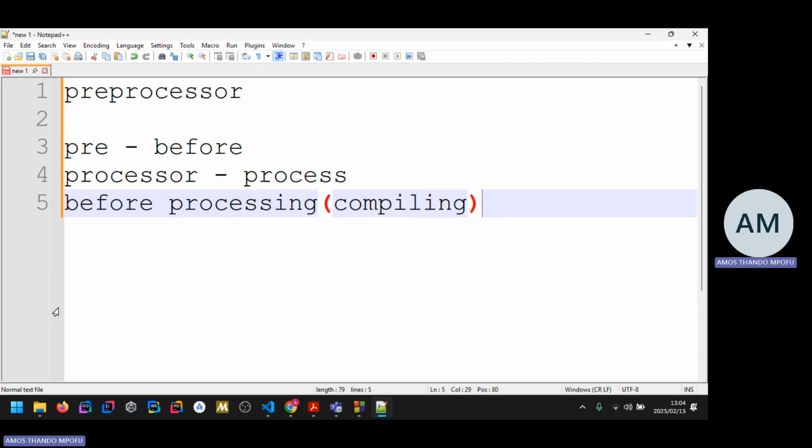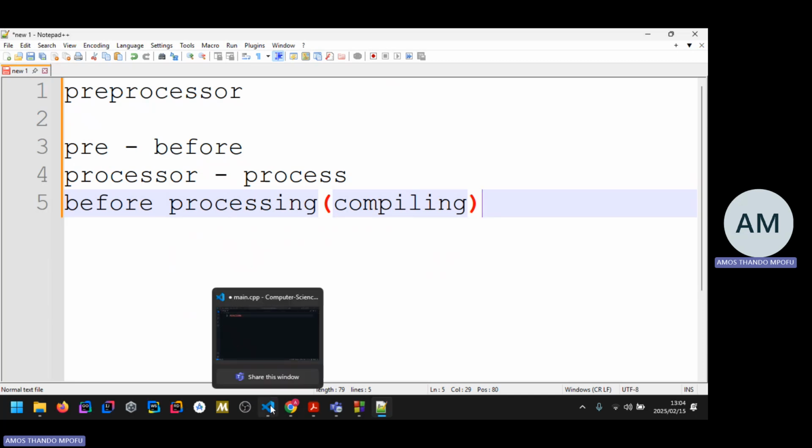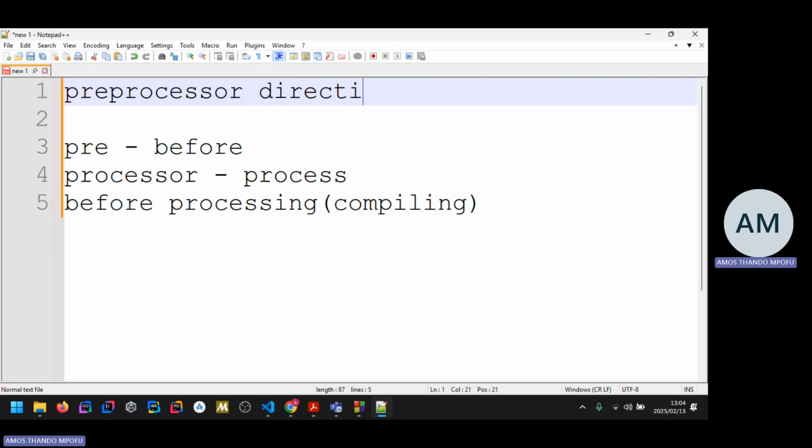Compiling, spelling, compiling. So preprocessor directive, right? The word directive, you can view it as a command. Directives are just commands that we send to this program or app called the preprocessor. Remember, everyone plays their role. For example, there's people packaging, there's people mixing the ingredients. So everyone is playing their own role. The preprocessor has its own specific role.